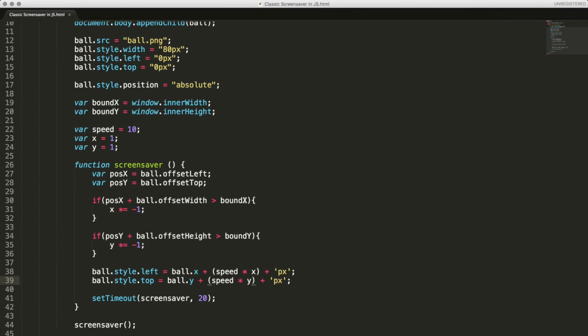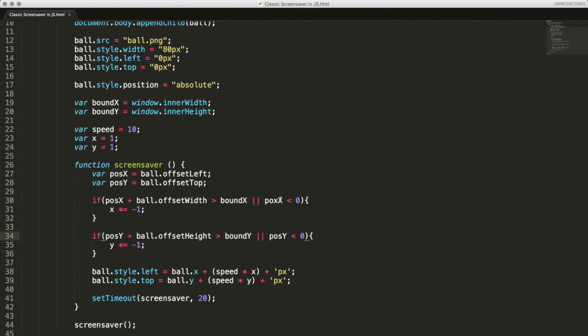Let me add one more condition here. Or positionX less than 0, and here positionY less than 0. Let's check it out. Sorry, this is positionX. Okay. Yeah. As you can see, now all the boundaries are handled properly.